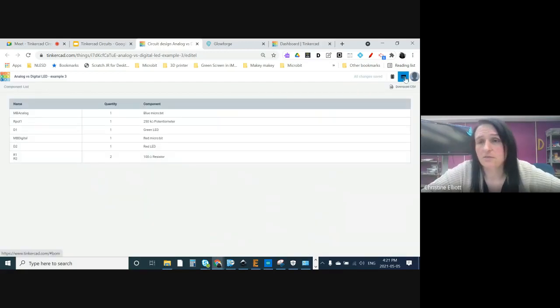Here's your components list. If you click on your components list, it's telling you everything that you need. Now, some students might get a little bit too in depth and say, I need a blue microbit. That doesn't matter. Blue, red microbit, it's all the same.